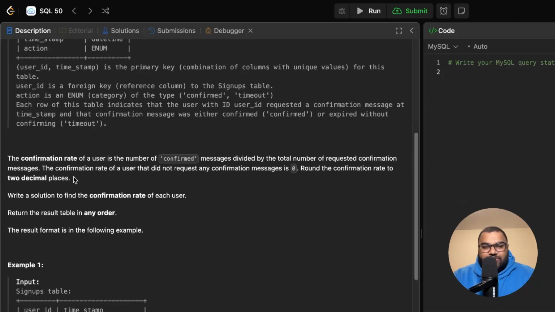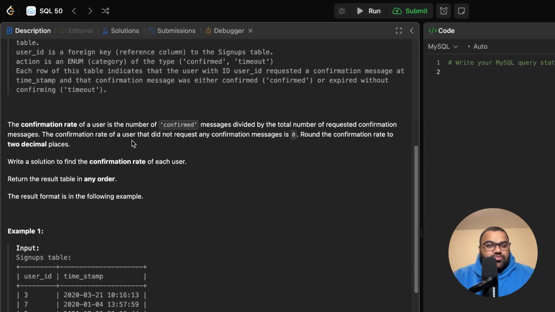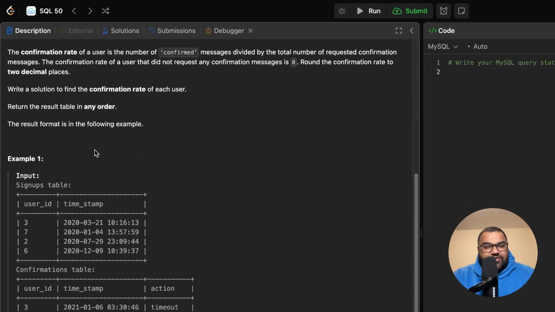So we will go through the confirmation rate definition. The confirmation rate of the user is the number of confirmed messages divided by the total number of requested confirmation messages. The confirmation rate of a user that did not request any confirmation message is 0. If a user is not getting any message, then their confirmation rate will be 0 by default, and round the confirmation rate to 2 decimal places. So for that we will use round.